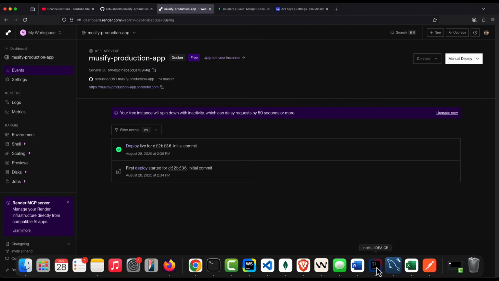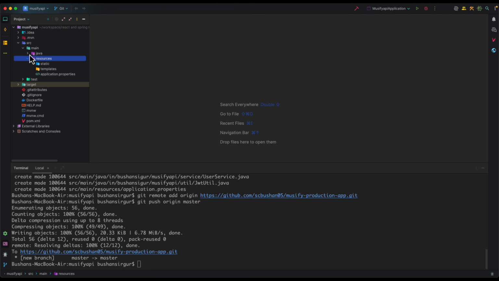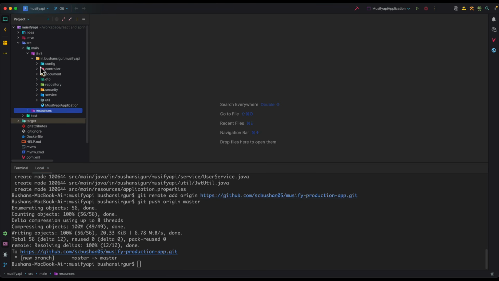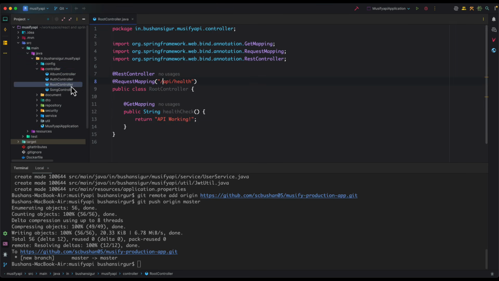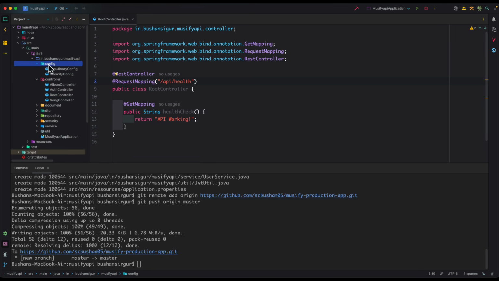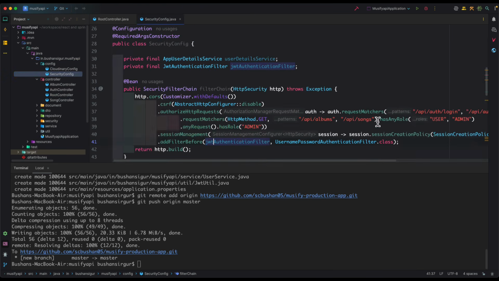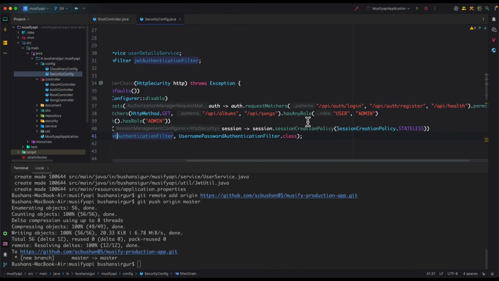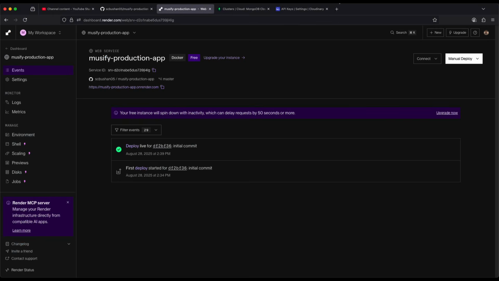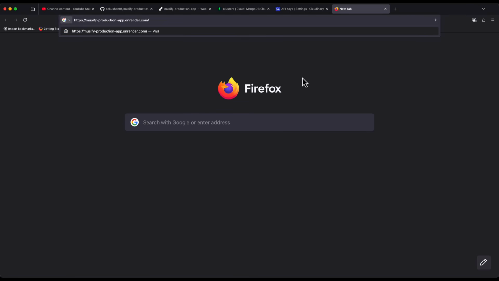First, let's verify, do we have any public endpoint present or not. Let's go to the root controller, API/health. Do we have this health check API endpoint? Let's verify this. Let's go to the browser, /API/health, hit enter. Boom, you can see the API is working. Okay, our application is deployed into the production server.